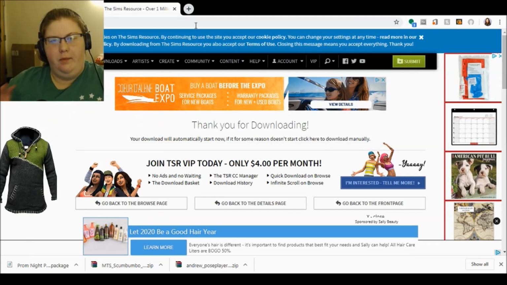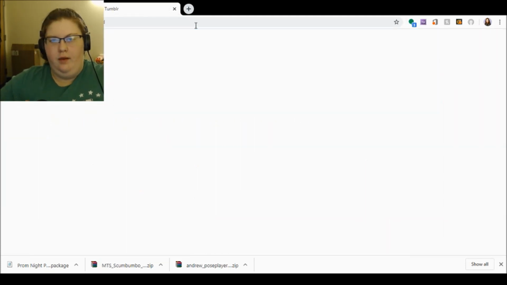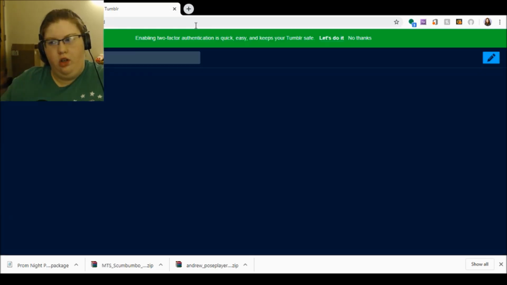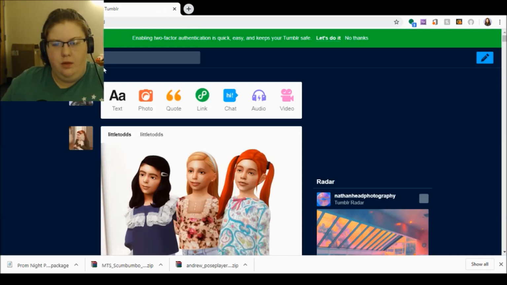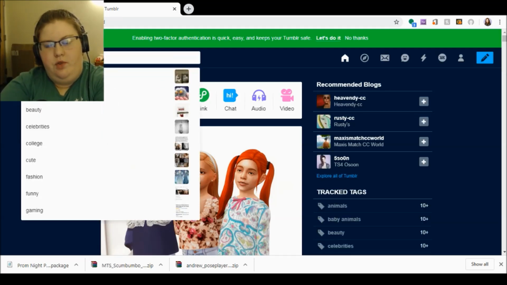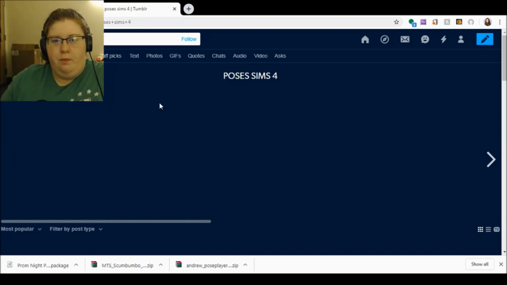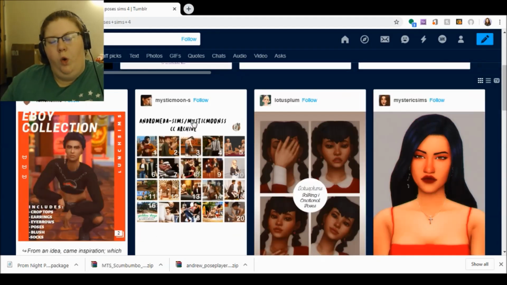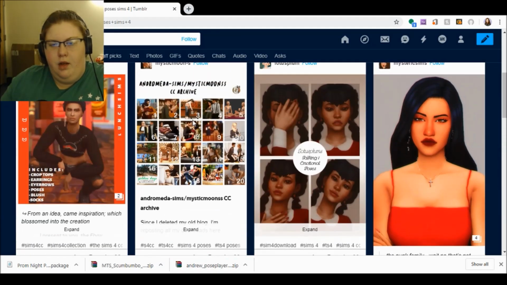But yeah, so now I'm going to show you how to download on Tumblr. So you just want to go into Tumblr. You can either make an account or not. It doesn't really matter. You can search up poses, Sims 4, or you can search up Posepack or Pose or whatever, and a bunch of stuff will come up.